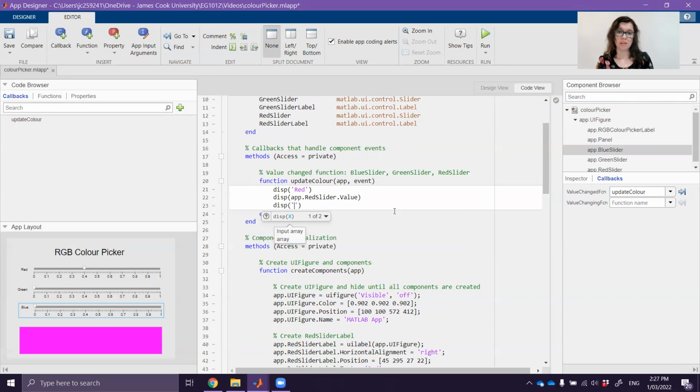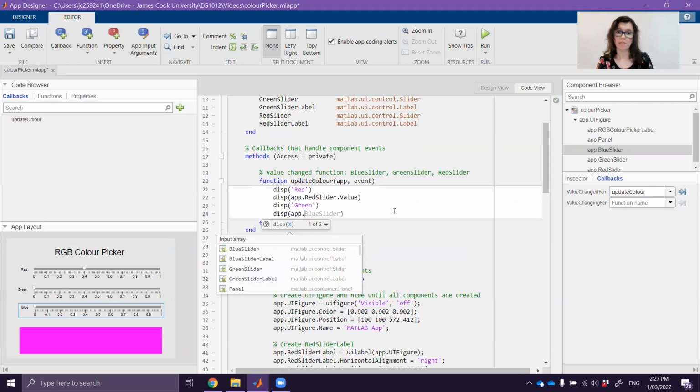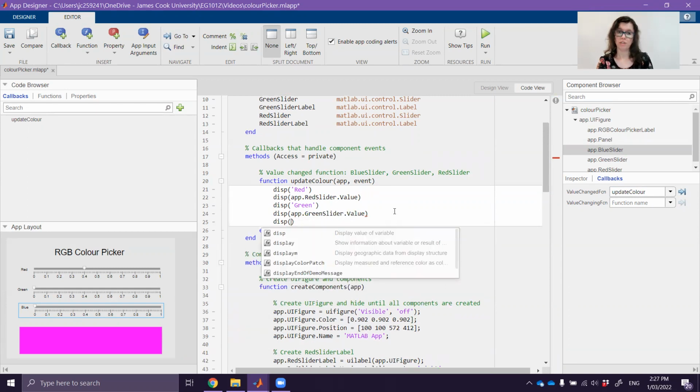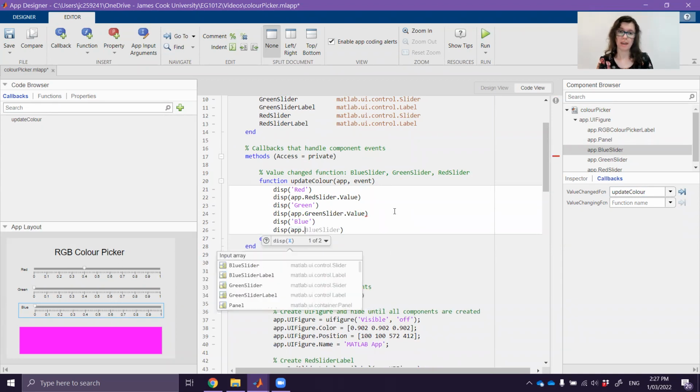And we'll do the same thing for green. So I'll give it a little heading, and then I'll display the property of app.greenSlider.value. And I'll do the same thing for blue. So display app.blueSlider in this case, .value.